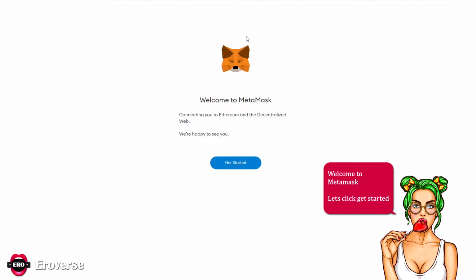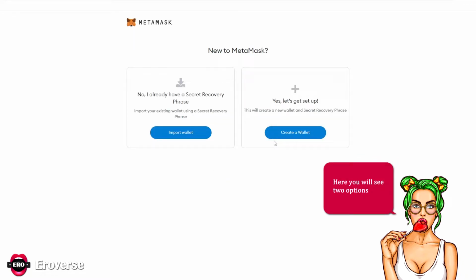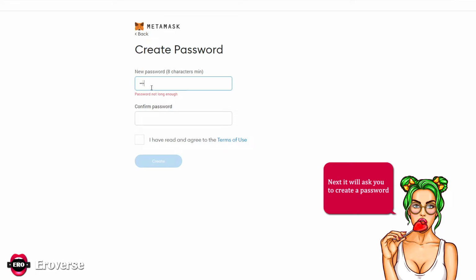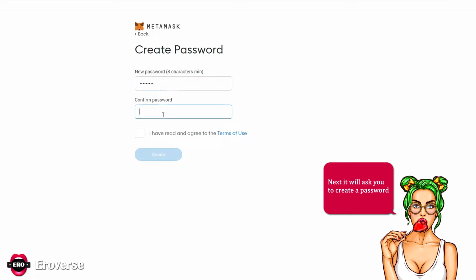Welcome to Metamask. Let's click Get Started. Here you will see two options. We want to start a new wallet from scratch, with no existing data. To do that we will click Create a Wallet. Next it will ask you to create a password. This is used to gain access to your wallet.